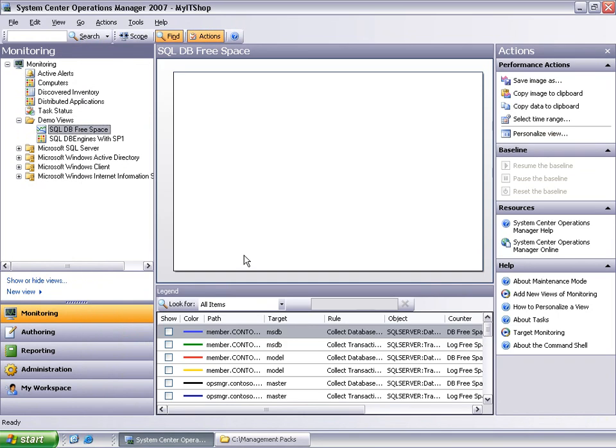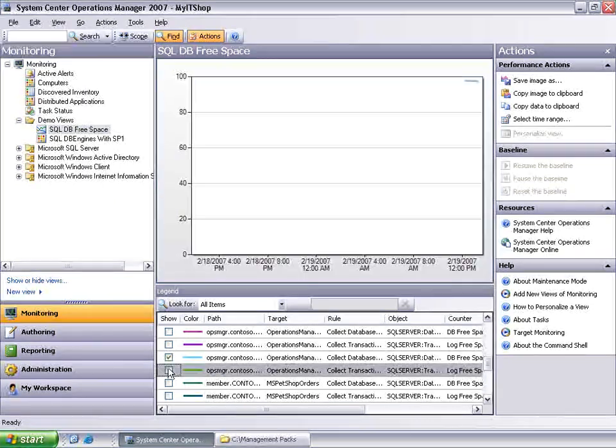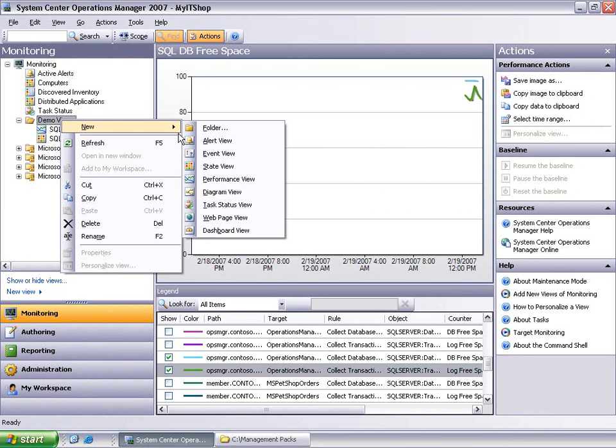Now see that I have two counters for each database. There are DB free space and log free space counters. The final view I'm going to create is a dashboard view. I will add the two new views that I just created to the dashboard.